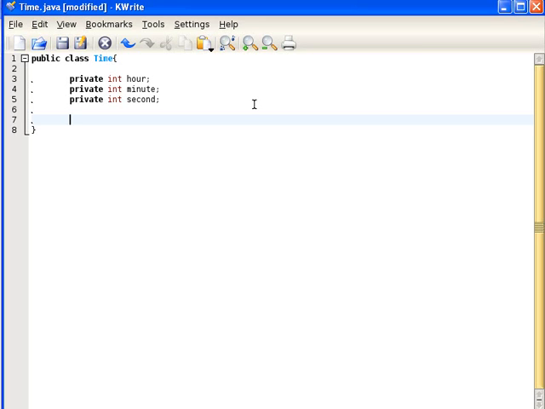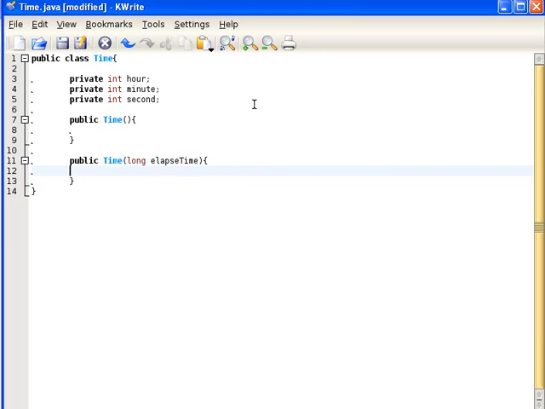Okay, so let's first write the outline of the two constructors. The first one, public Time. Refer back to the rules for naming a constructor. The second one, public Time, and this time I take a long elapsedTime. Okay, so the key here is to stop and figure out what you are writing. This constructor here is capable of populating those three fields based on the elapsed time.